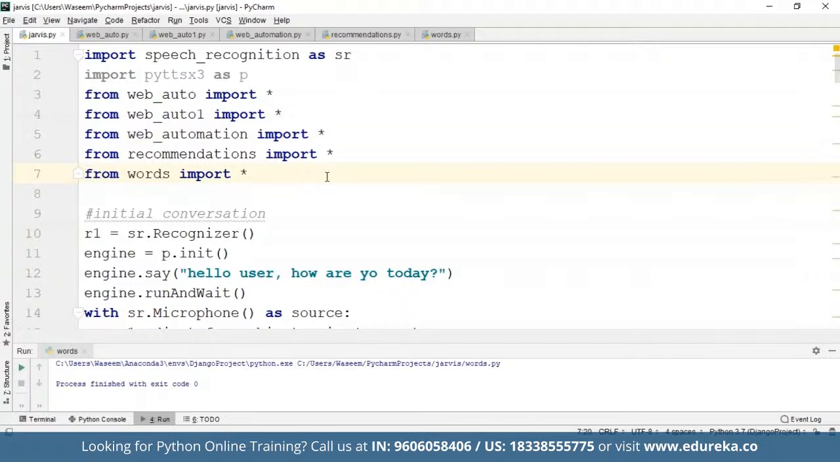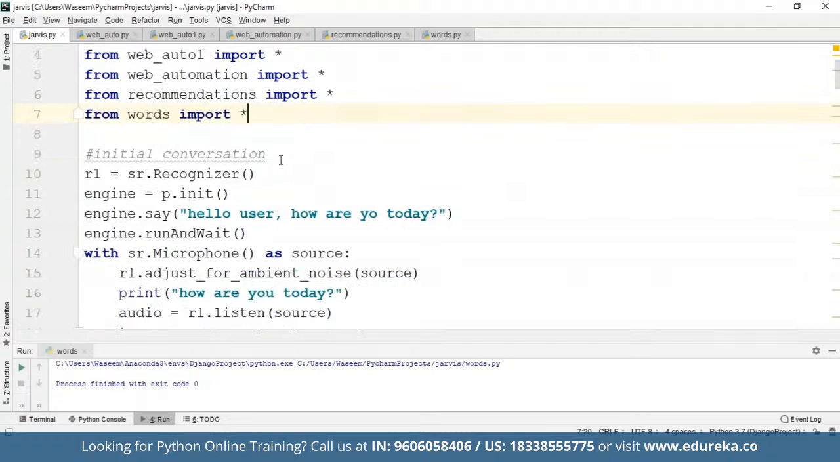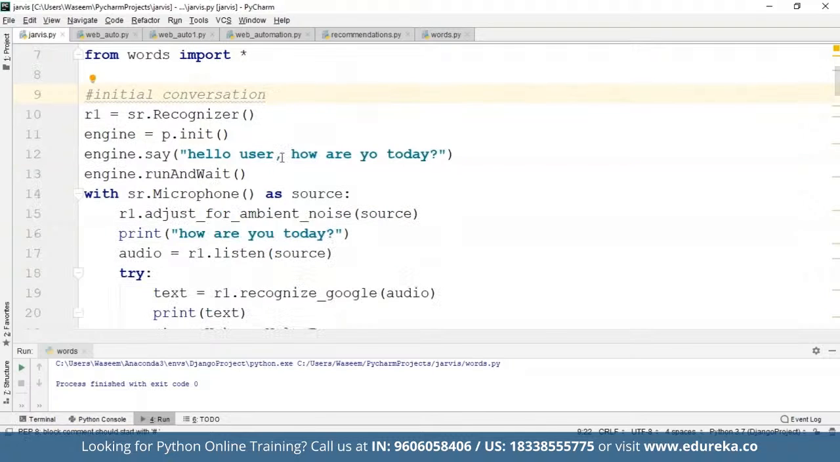So I'll be able to use all of those classes and functions easily. So first of all, we have the initial conversation, guys. So what do you mean by initial conversation?